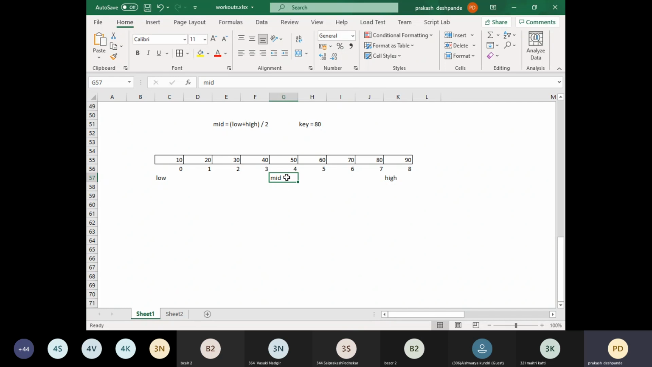The second possibility is that this element is not the mid element. The mid element is not the key element. Then it gives us two more possibilities. As the elements are in a sorted order, in this case ascending sort, we need to compare the value at the mid position and the key element.